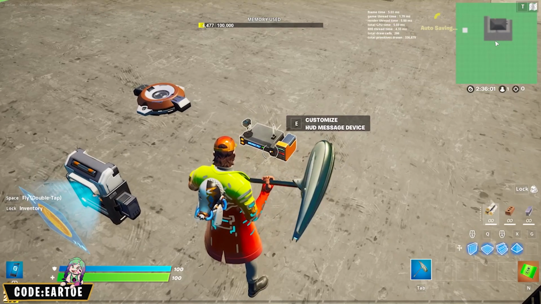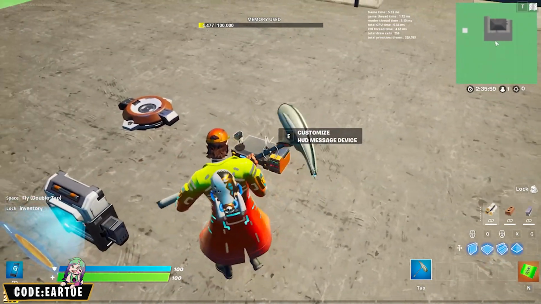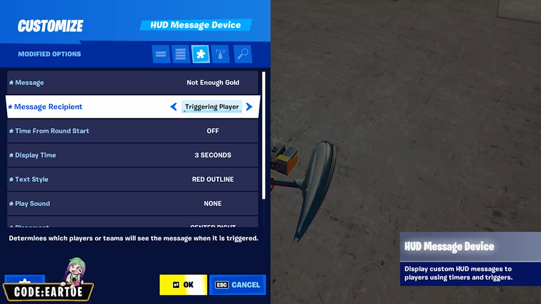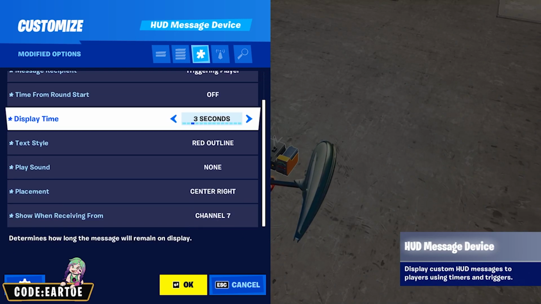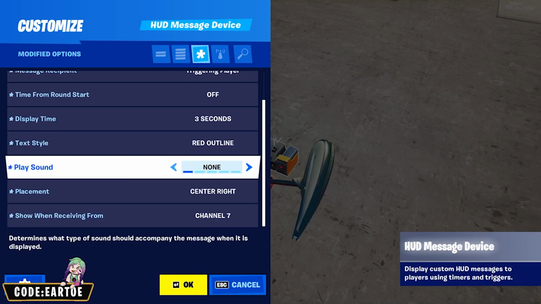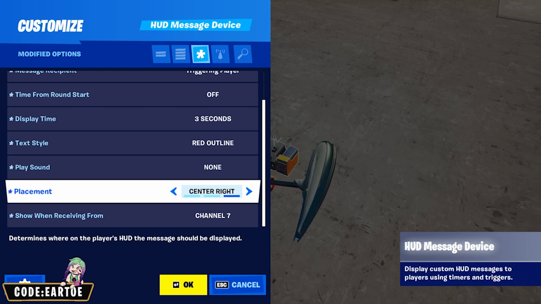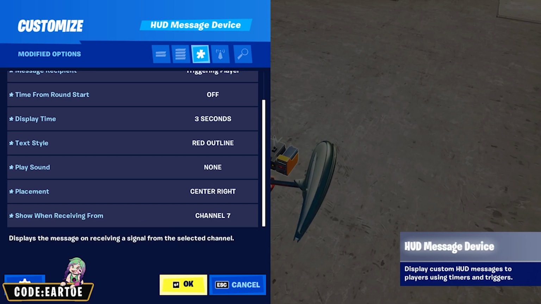And this HUD message device is for when they don't have enough gold, to show on their screen. It says here, "not enough gold." It can only be shown to the triggering player. This one is very important: you have to have this off here because you don't want it to display when the game starts. I have it for 3 seconds here. I have a red outline for the textile. I don't have any sounds. And I placed it on the center right, so you can see that it places on the HUD around the map area. And I have it to show when receiving from 7.